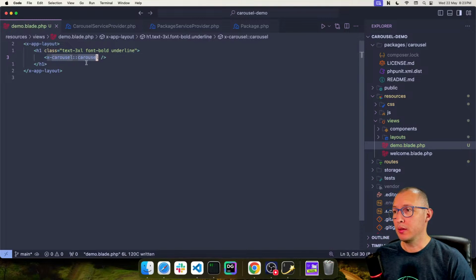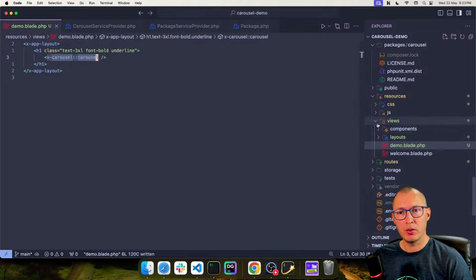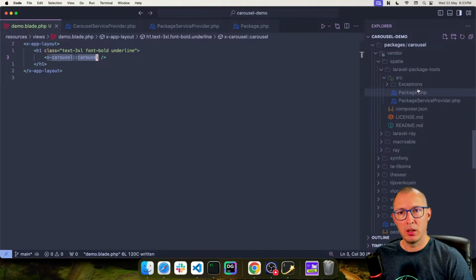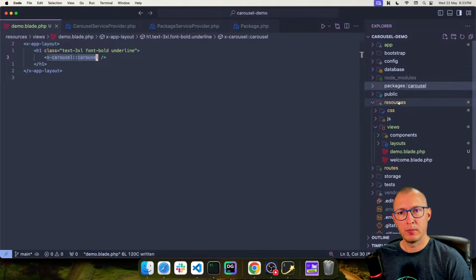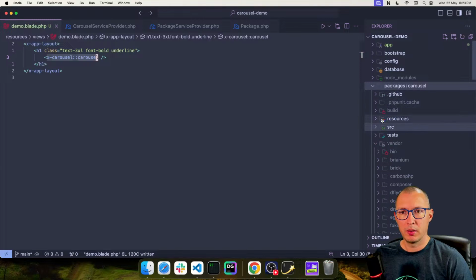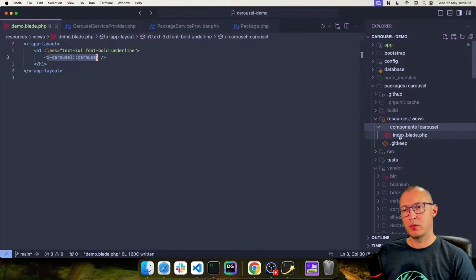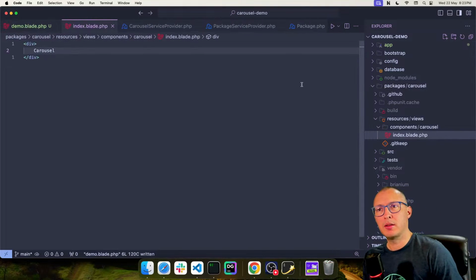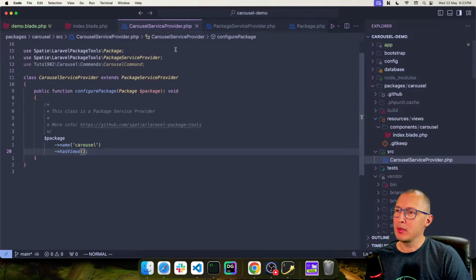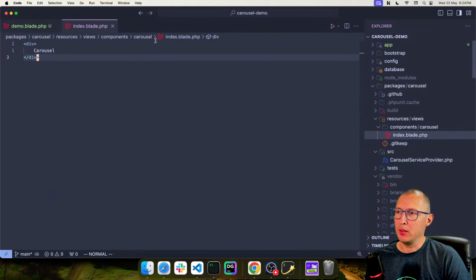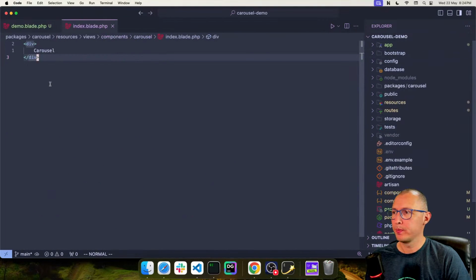And this is the component name. In this case, that is a folder. So it's going to look into our component name, resources, views, components, carousel folder, then looks for the index file and just displays whatever is in there. All right. So that gives us a starting point for our package.